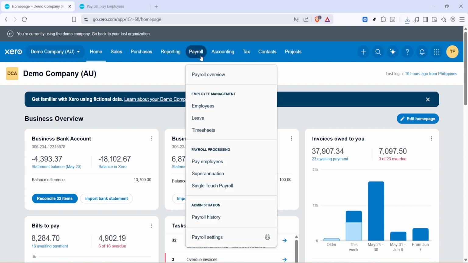This is your home base for anything related to pay runs, employee pay details, and payslips. If you don't see payroll in your menu, check that your user role includes payroll access. It's also a good idea to make sure your employee records have valid email addresses before you begin, since that's where their payslips will be delivered.